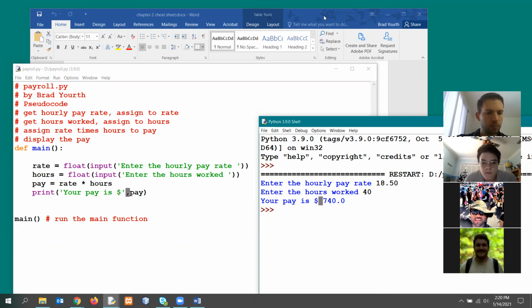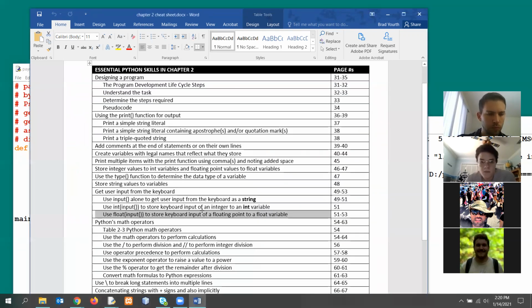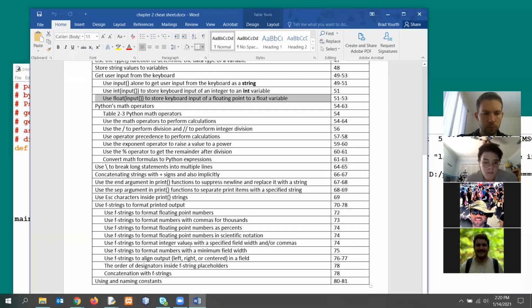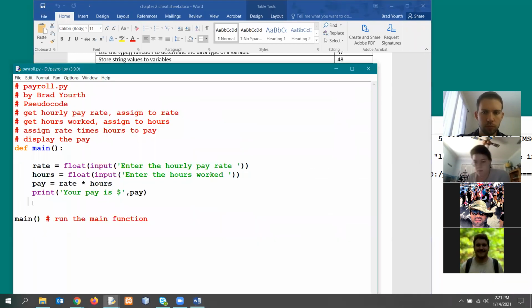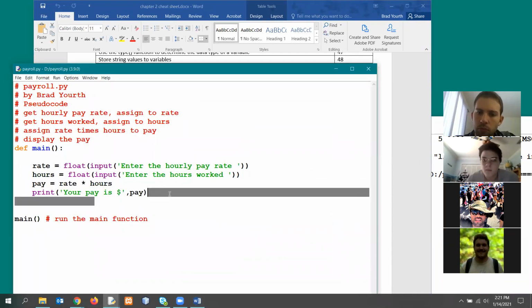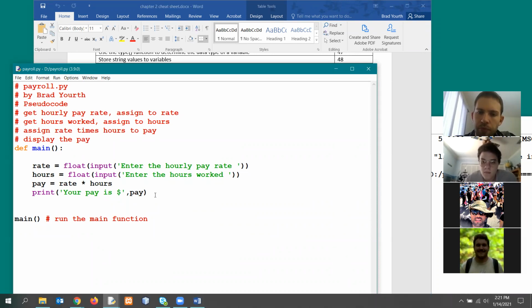Once again, I'm going to go back to our cheat sheet document just for a moment to show you. There's quite a bit of content in here about F strings. As you can see, pages 70 to 78 are all about F strings. And I've broken it down into the individual skills with page references so that you could quickly do a lookup if necessary. So let's try using an F string to fix this.